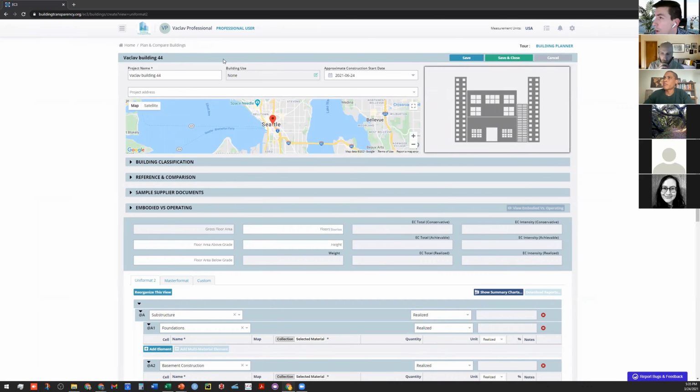information. At the top, it starts with the general information about your project: the name, the address, the building use type, and the approximate construction start date. A couple things that I would like to point out here is that the approximate construction start date is useful for selecting EPDs, and selecting the ones that have validity dates before this time. So that is one thing.